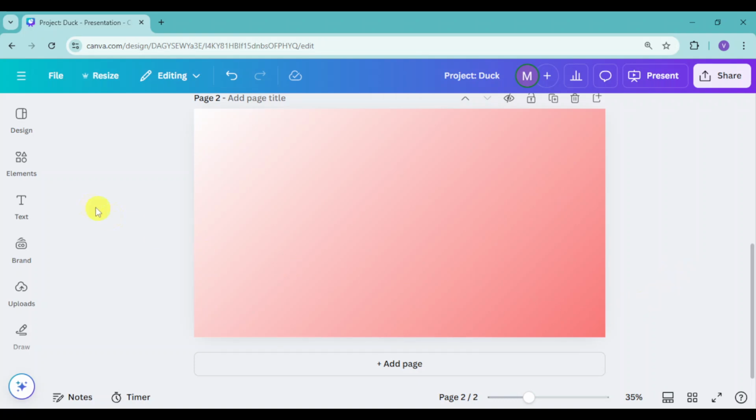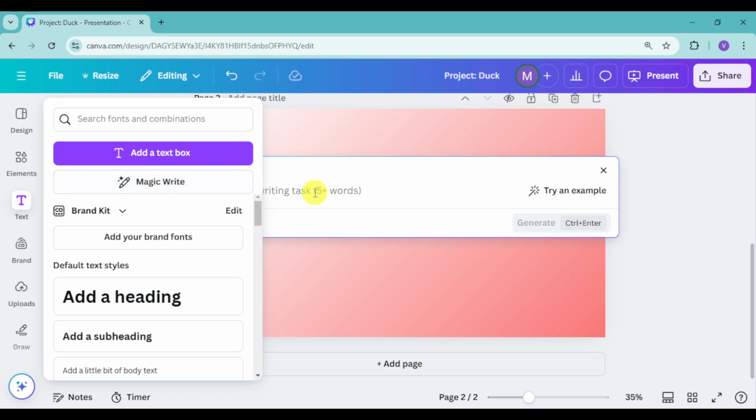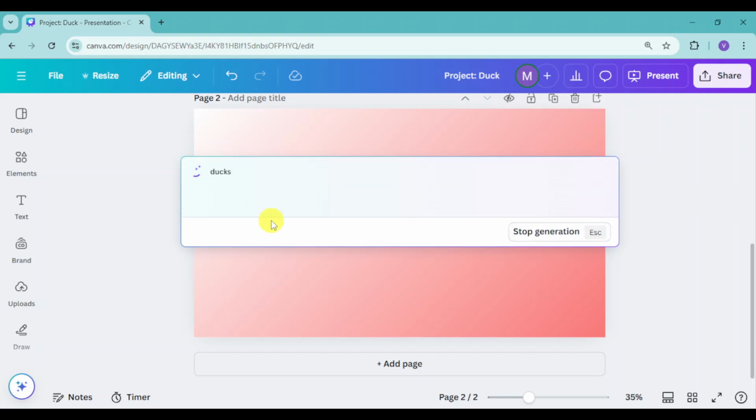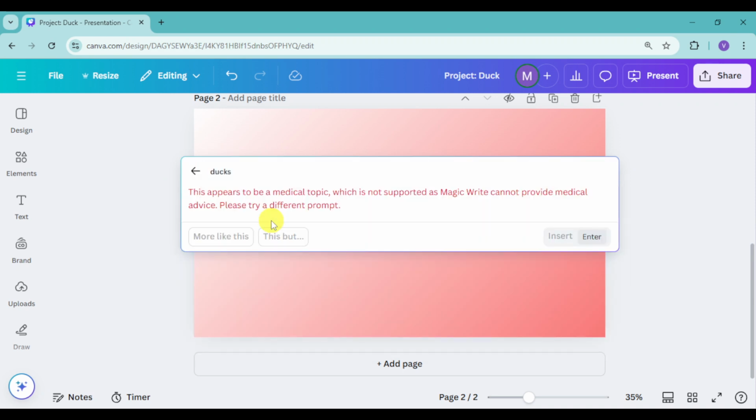Now for our next tip, we will be using the Magic Write. So for example, let's head over here to our text, and you can see the Magic Write. Click on it, and it will ask you what you want to put into your writing. For example, let's put in something like docs and then click this generate option in order to generate this. So we have the about info of a doc, so you can head over and use it.